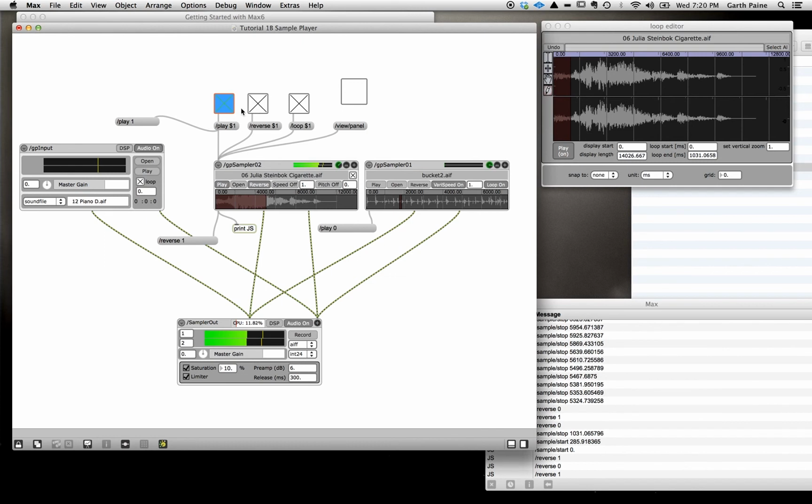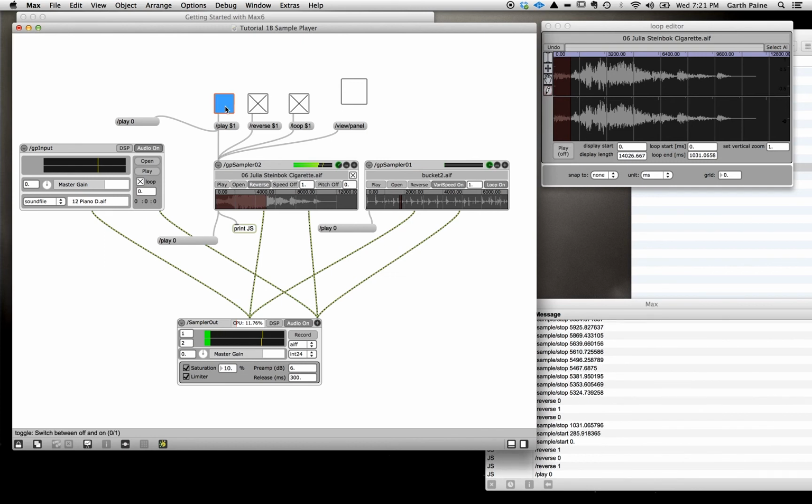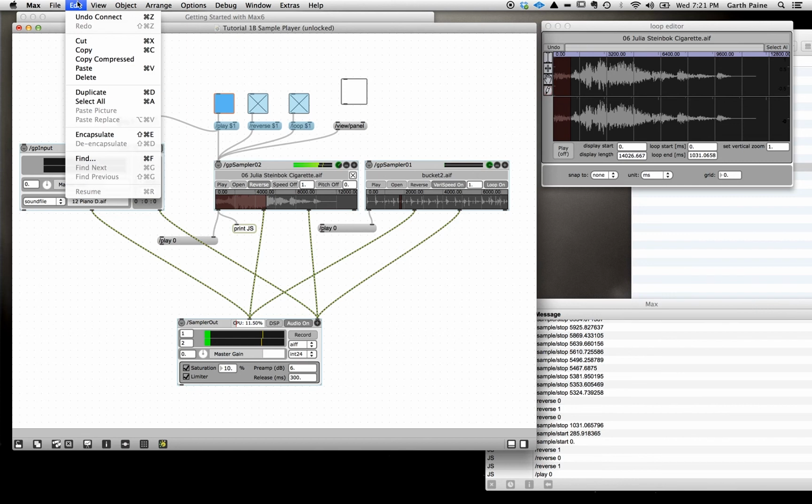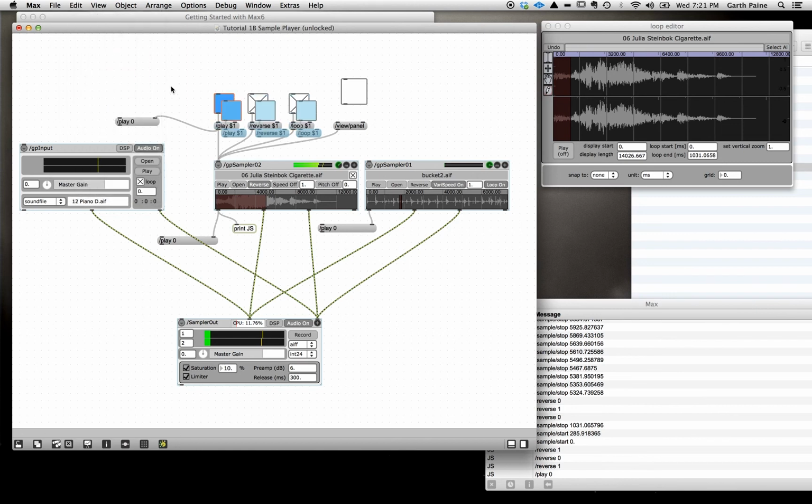So you can see all of those things turn off play. Now, if we wanted to do that here, we could just copy those things. And now if we go up here, we can press Apple D to duplicate, drag the whole lot over here, hook them in here, reverse, loop, and now we've got a whole new set of controls here as well.